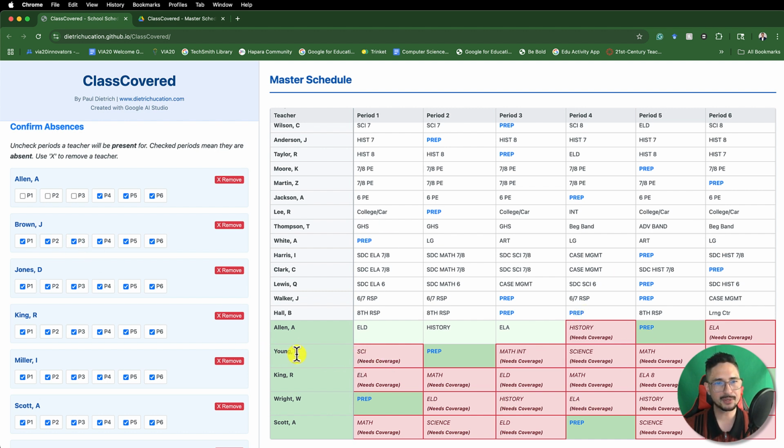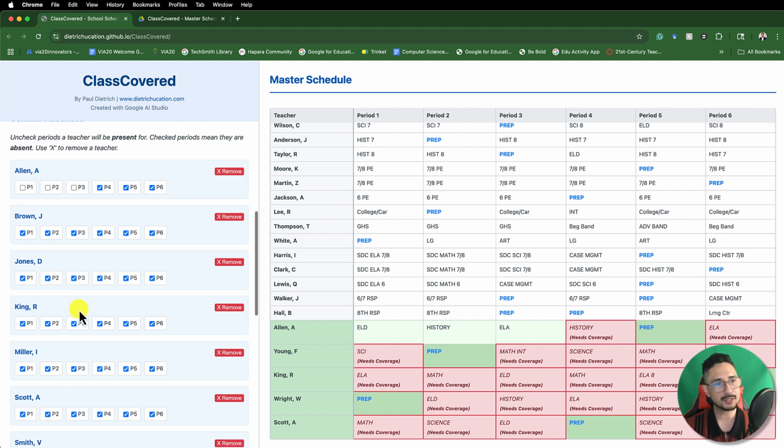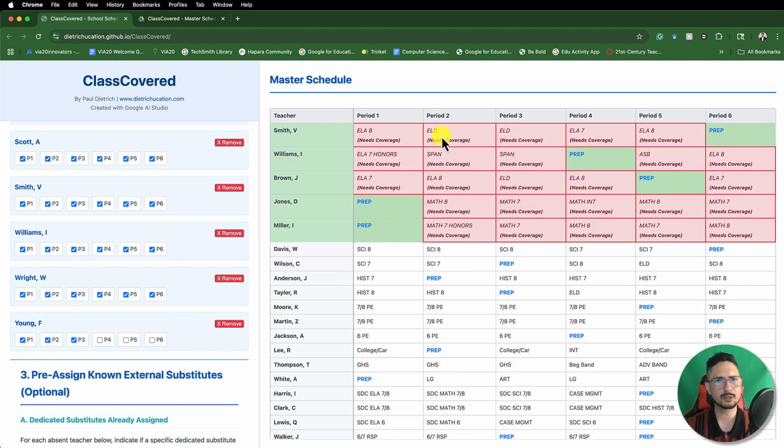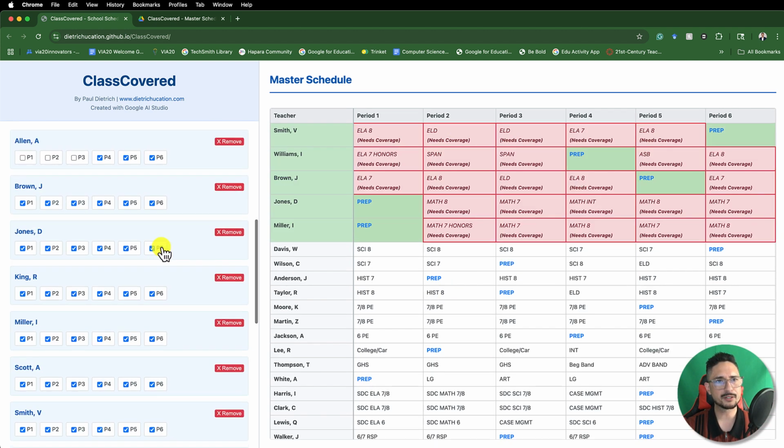So I'm going to do the same thing with Young. Young is actually, more or less, a math teacher. So Young over here on the left side will be meeting first. So I'm going to take out periods 4, 5, and 6 because he does not need coverage for the last half of the day.